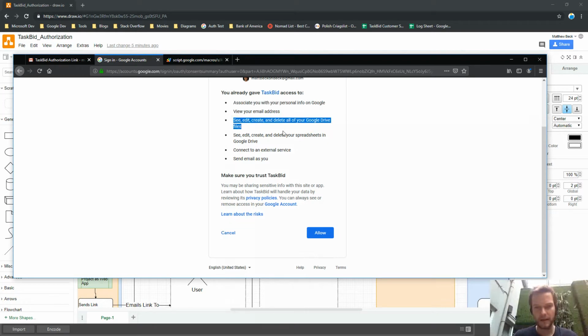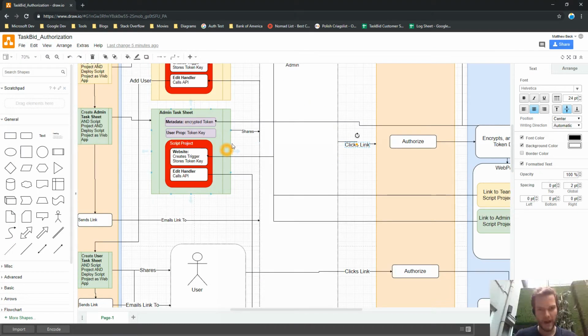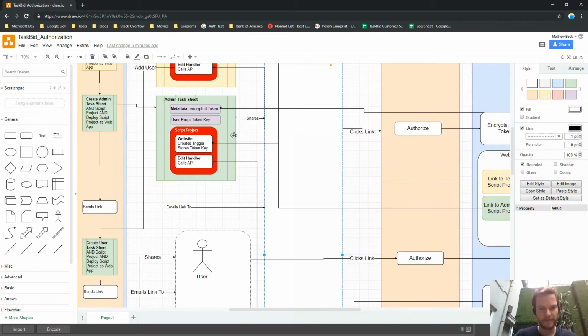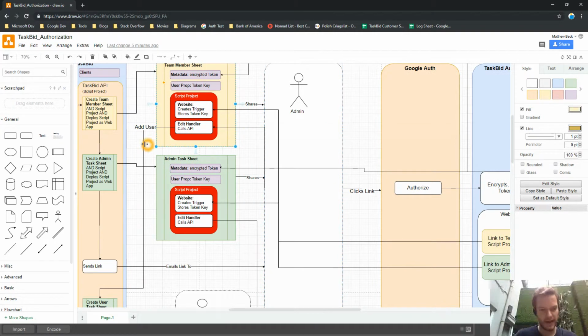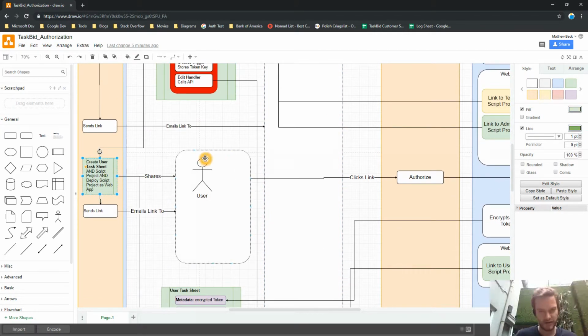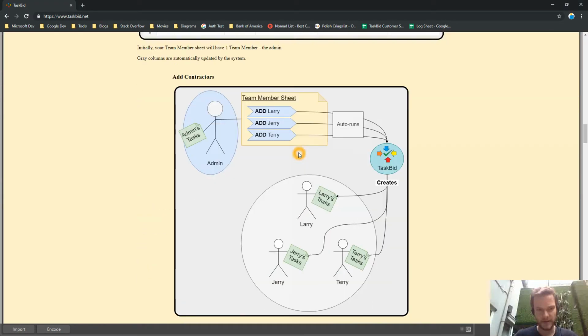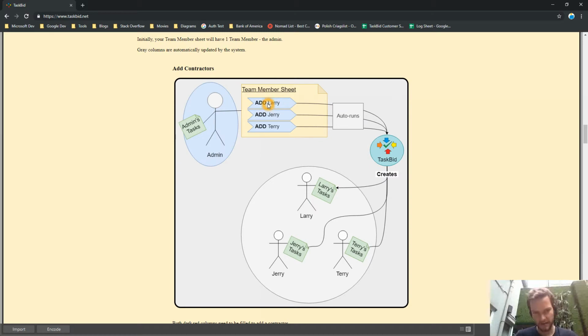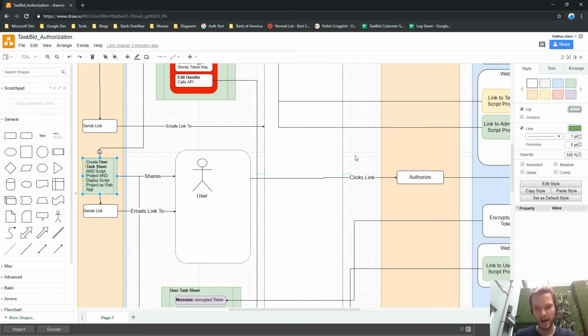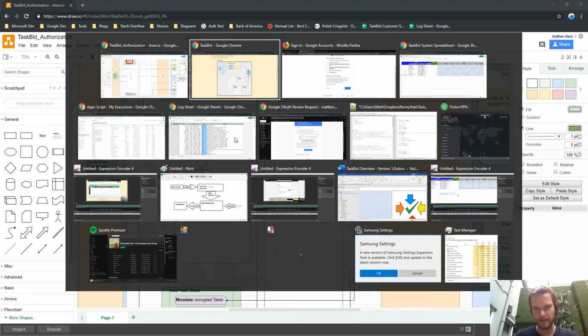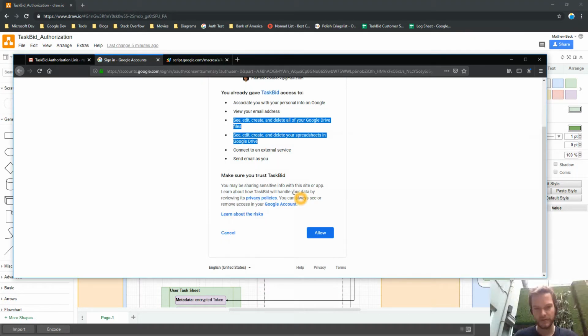See, edit, create, delete all of your Google Drive files and your spreadsheets. That is for when the administrator modifies the team member sheet, it is going to create a user task sheet. You can see that also in my documentation here. In the team documentation, add contractors, the administrator adds Larry, Jerry, and Terry, and it auto runs and it automatically creates these worksheets. And in those worksheets, it also has app script projects, and I believe that's why the drive permissions are required, because the drive permissions are required to create those files.